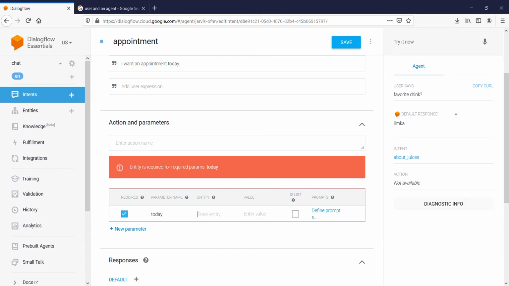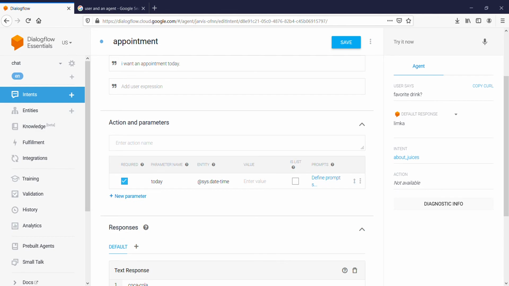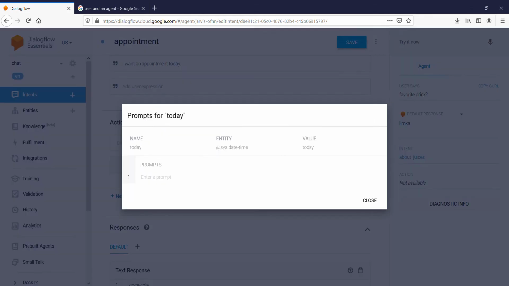I'm writing sys.date.time. Now what's the value? The value is today only. Oh, the value is today. Okay, and now define the prompt. Now what should it prompt? I will get to that, what is this, but just now let me write.